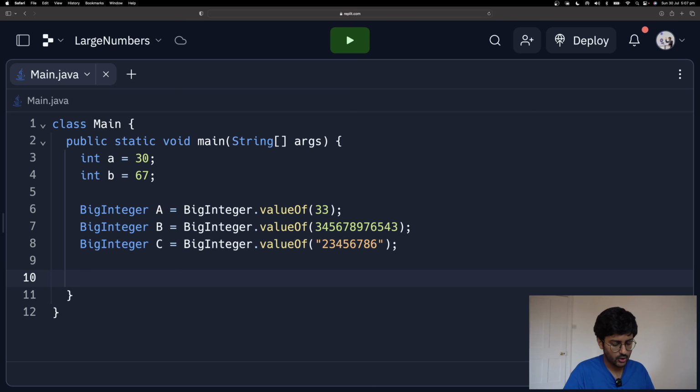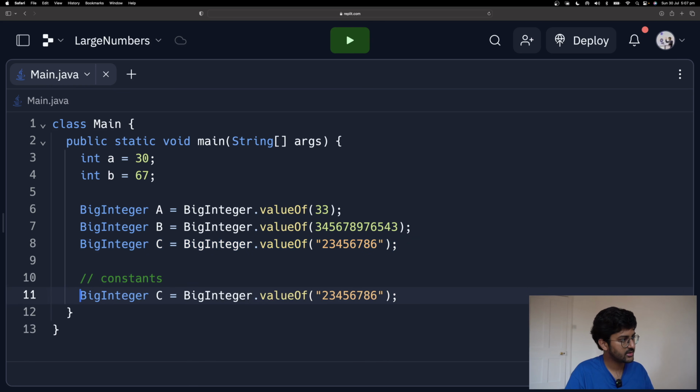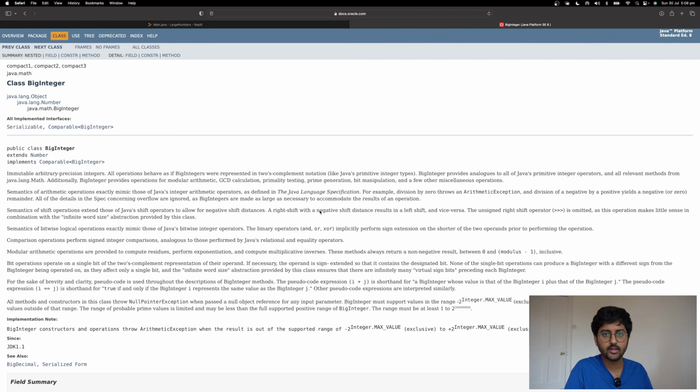Okay? You also have constants as BigIntegers. So the constants you have is BigInteger.ONE, for example. There are other constants like ZERO also. And there is a TEN also. You can also find it in the documentation.